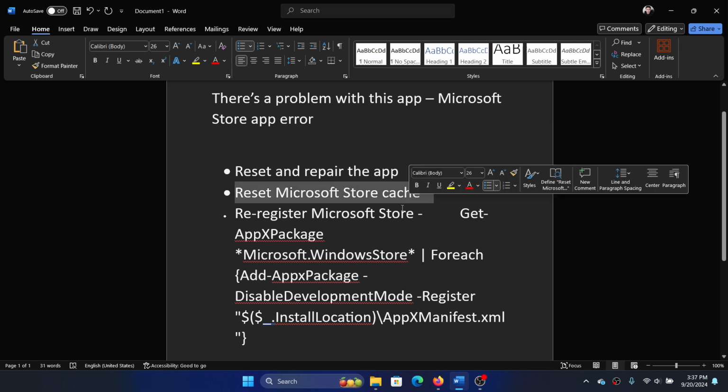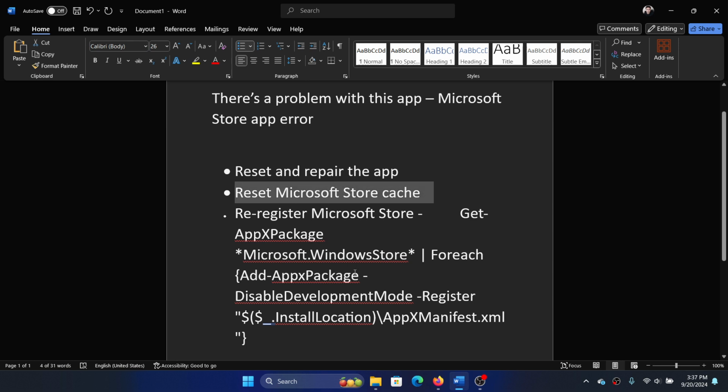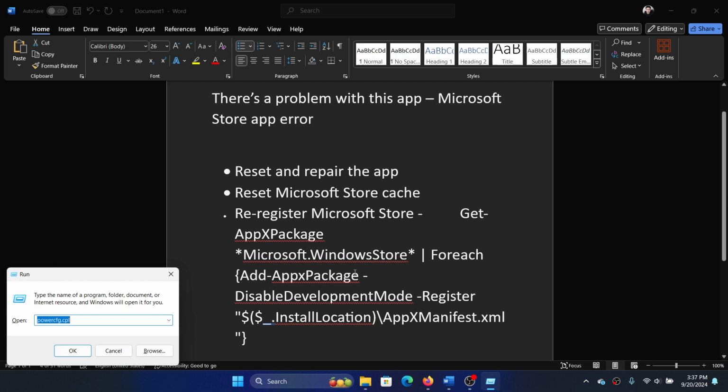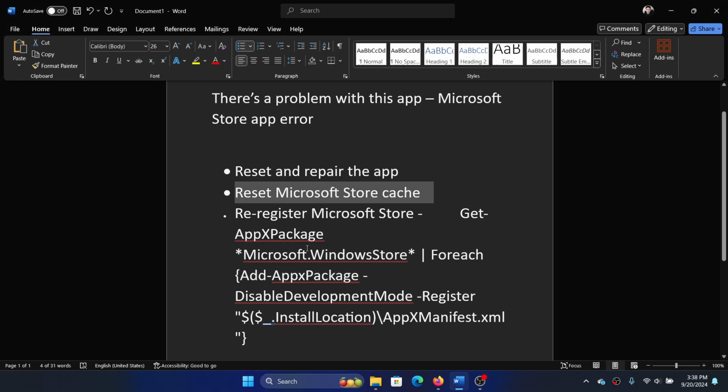The next option is to reset the Microsoft Store cache. Press the Windows key and the R key together to open the Run window. Type the command WSReset and hit enter. This will reset the Microsoft Store cache.